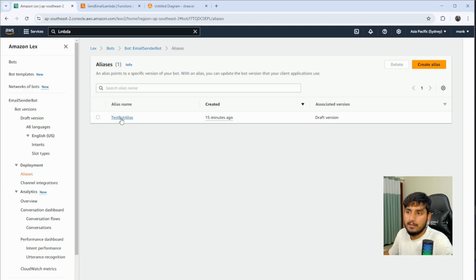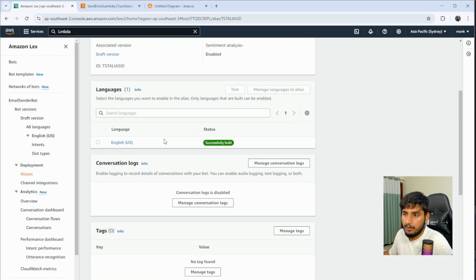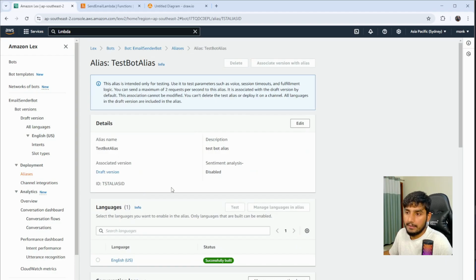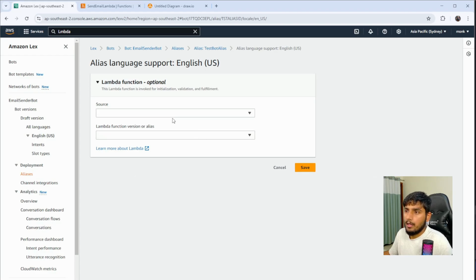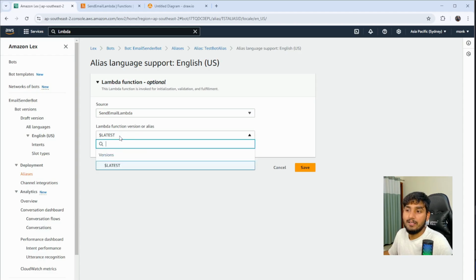The TestBotAlias is already created by default, and for now our alias is just connecting to a Lambda function, not doing anything complex. So right now we're just gonna use this only. All right, alias is there. We're gonna click on English US, or whatever language you are using, and here we select our send email Lambda. Whatever Lambda functions you have automatically come in this drop down, and it automatically fetches the latest values.